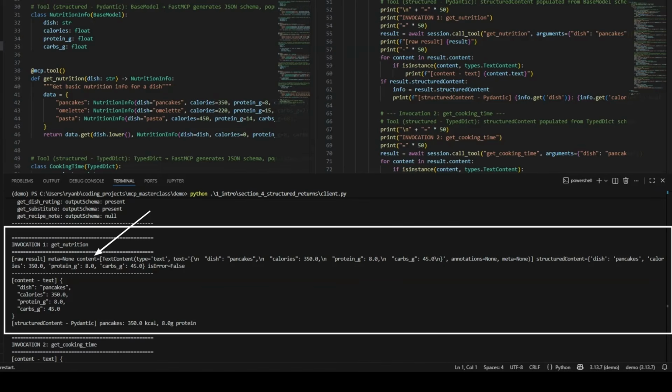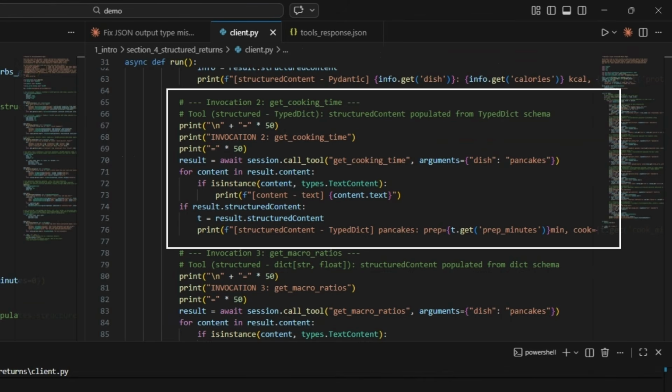Content is a JSON string, the wire representation. Reading from it means parsing JSON. Structured content is already a Python dictionary. Read it directly by key, no parsing needed. Both carry the same data. Structured content is the right layer to use in code. BaseModel field names appear as dictionary keys exactly.